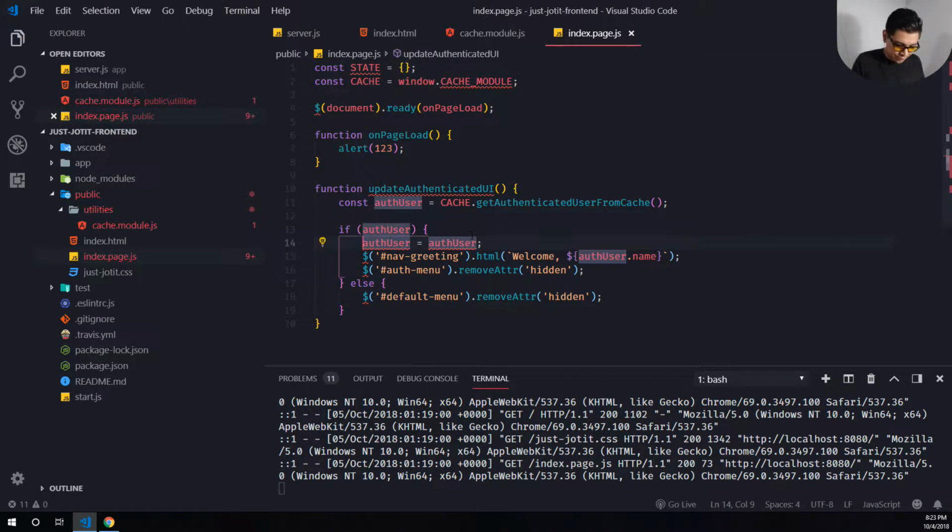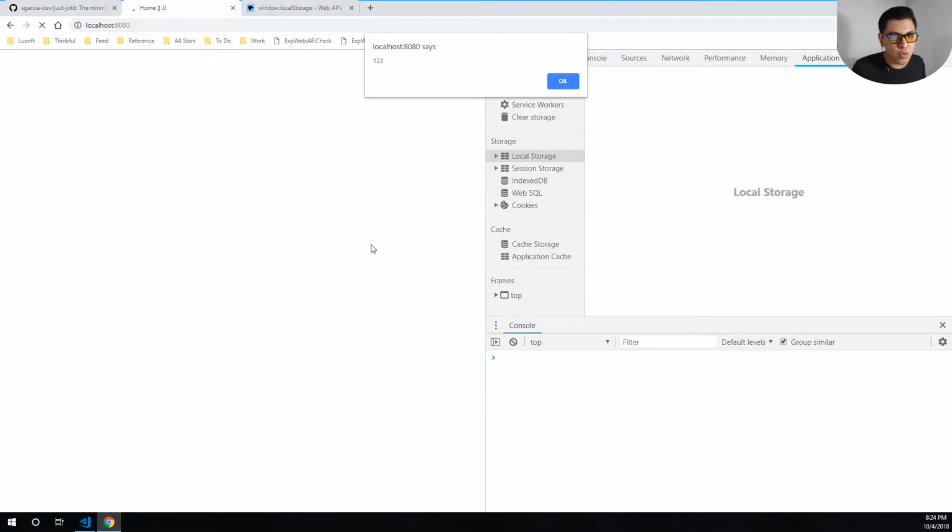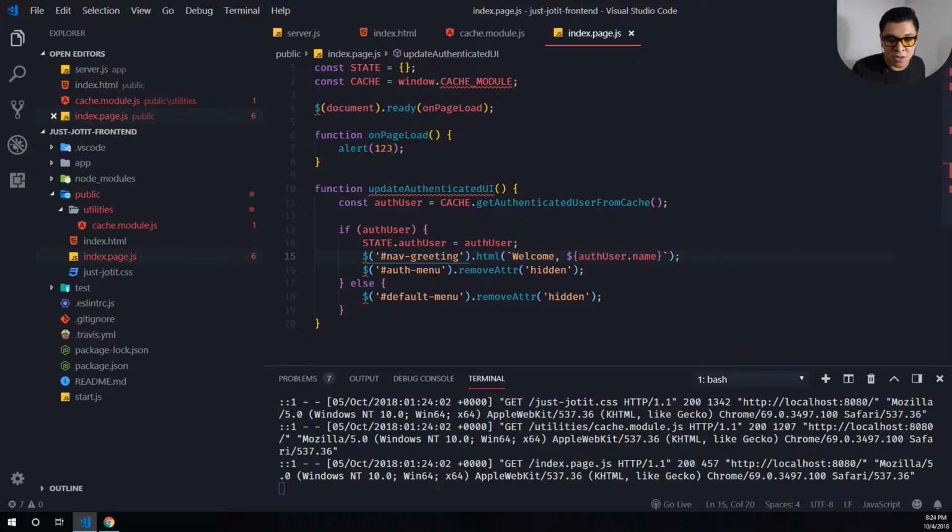And then I'm going to assign my auth user global to state. And every time I want to access my authenticated user, I'm going to just do state.authUser. That's going to do the trick. And that's pretty much finished. If I refresh the page, we should now have a nice piece of... oh, we forgot to call our function. When the page loads, let's call updateAuthenticatedUI.